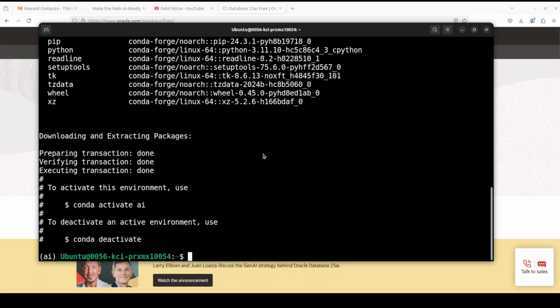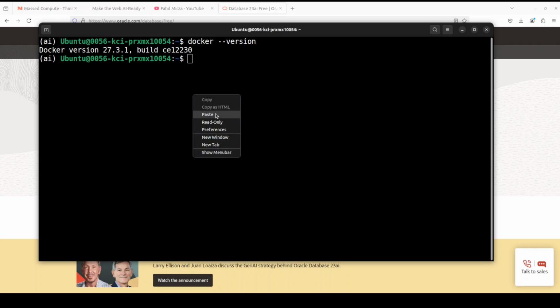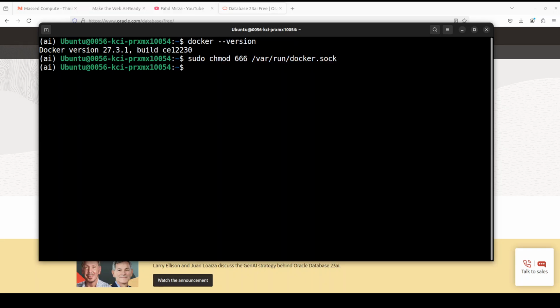Okay, so everything is done. Now make sure that you have Docker installed, and if you don't know what Docker is and how to install it, please search my channel. As you can see, I am running this recent version of Docker. In the Conda environment, you have to also make sure that you have given the permission to this Docker socket file.